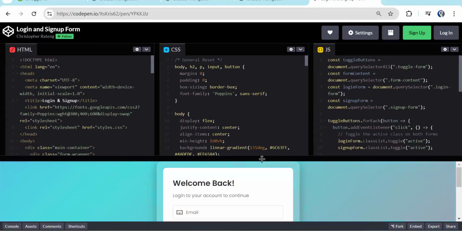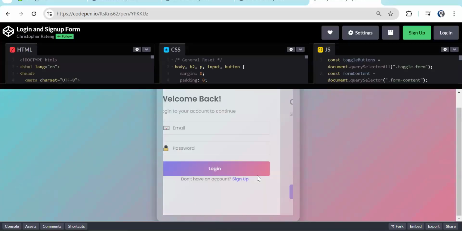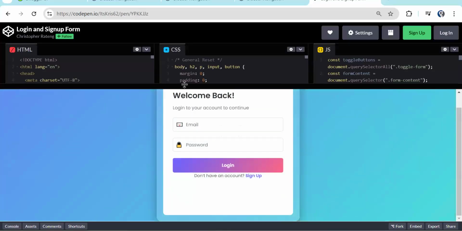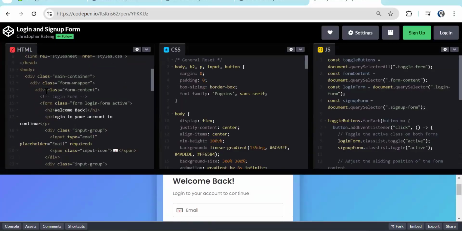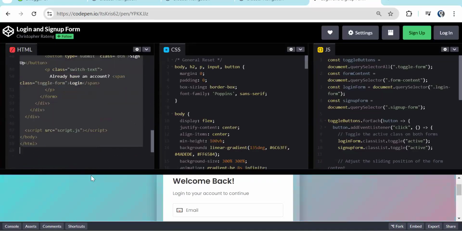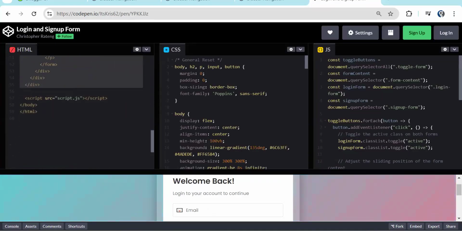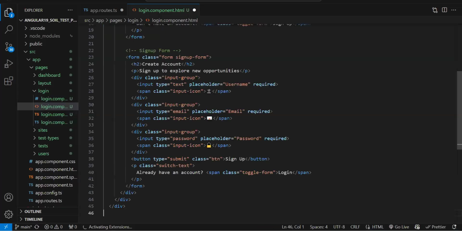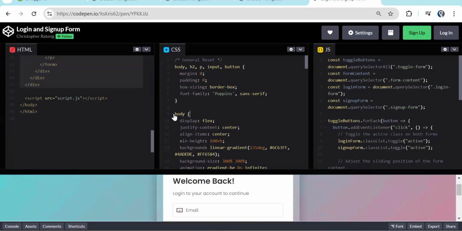Why does it have JavaScript? Okay, because it has the login and the registration page both. Fine. So let's use this. Let's copy the HTML. This HTML, we will put into our login HTML. Then we need the CSS also. So let's copy from body.